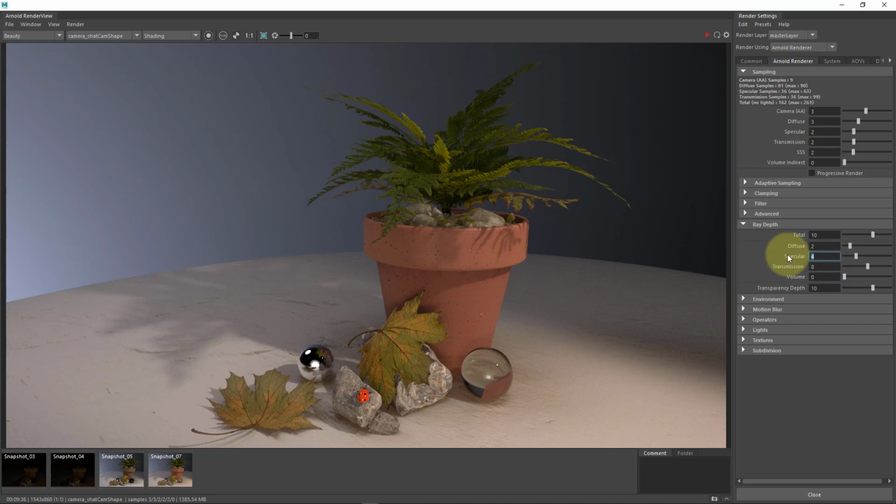Specular is a reflection. So reflection two is enough. Reflections really depends how many times you want the reflection to be bounced back. So if you got two reflected objects, you want to see how many times something's reflected. Transmission, 8 is the default, it's fine.